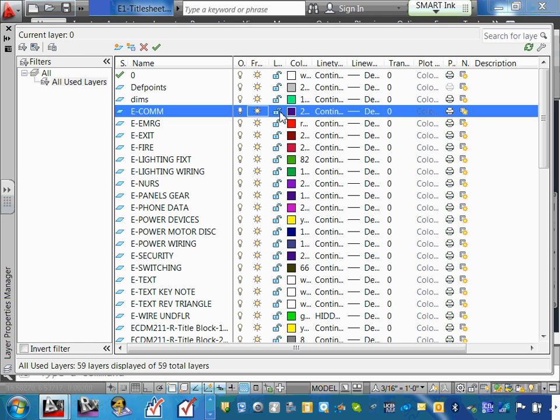Can you guys see that little lock next to them? Click on it. If you click on that lock, it will lock this layer, meaning you can't change it.